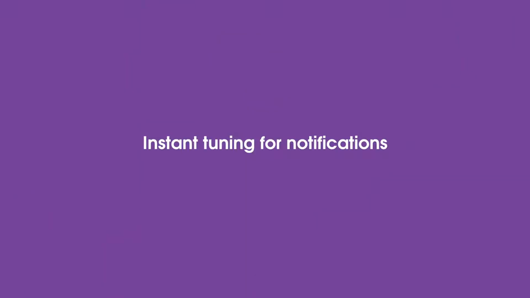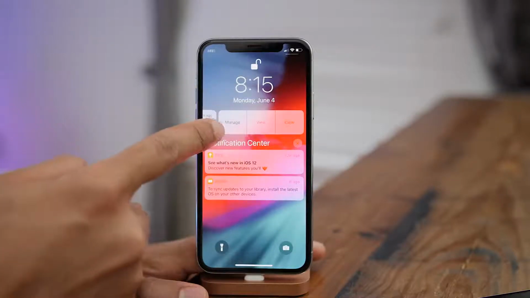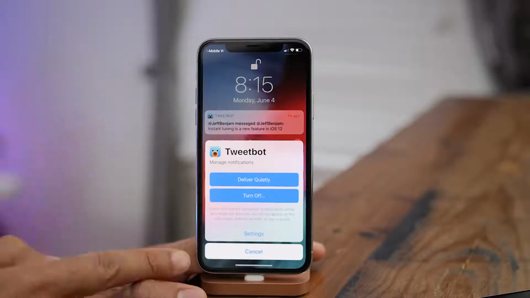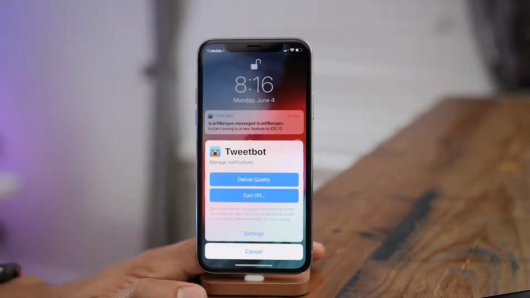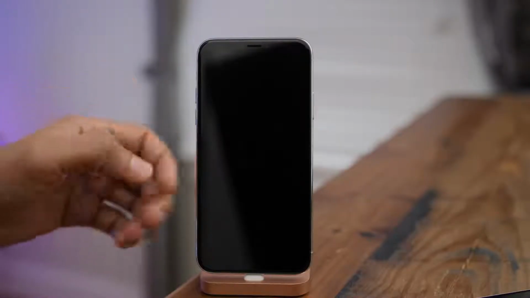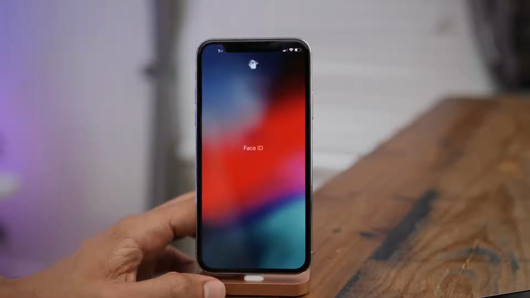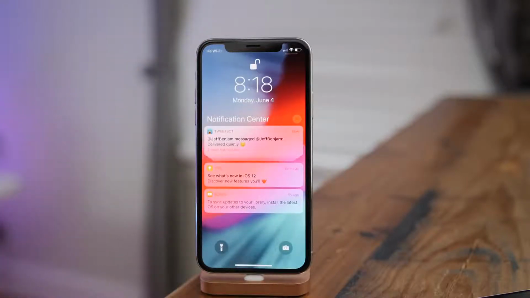Now here's another handy notification-centric feature, instant tuning for notifications. So if you swipe over, you can now select manage to instantly tune notifications for a particular app. So now I can choose to deliver those notifications quietly, turn off, or go directly to settings. So what does it mean to deliver notifications quietly? Well, basically what this means is that notifications, while still appearing in Notification Center, will not present any sounds, banner notifications, or lock screen notifications.